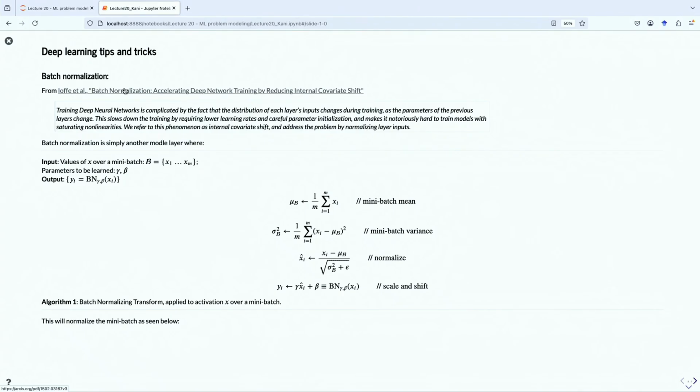And directly from the abstract of the paper, they talk about how training a deep neural network is complicated by the fact that the distribution of each layer's inputs changes during training, as the parameters of the previous layers change. This isn't something that we've seen a lot because we haven't really analyzed a lot of deep models. But when you have a deep model, let's say 10 layers deep, it starts off random. You start off with random weights the entire way through.